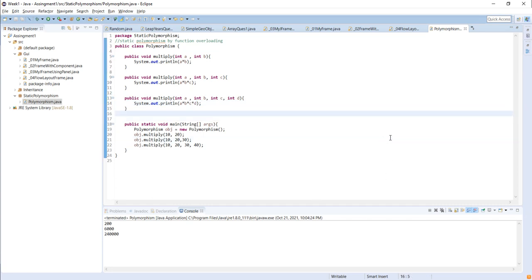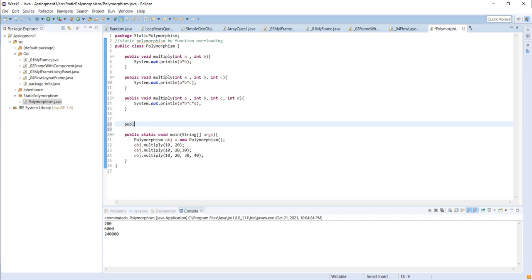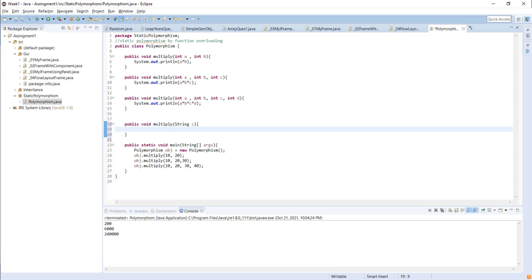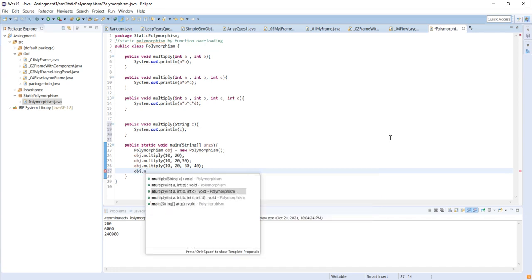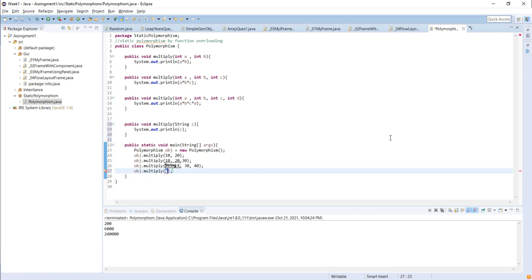So I can go ahead and create another function now with the same name, and instead of integers I'm gonna pass string now. Then I'm gonna go ahead and print this string, and here my object's gonna call the multiply function, but this time the one with string. So string, say I'll just write my name.